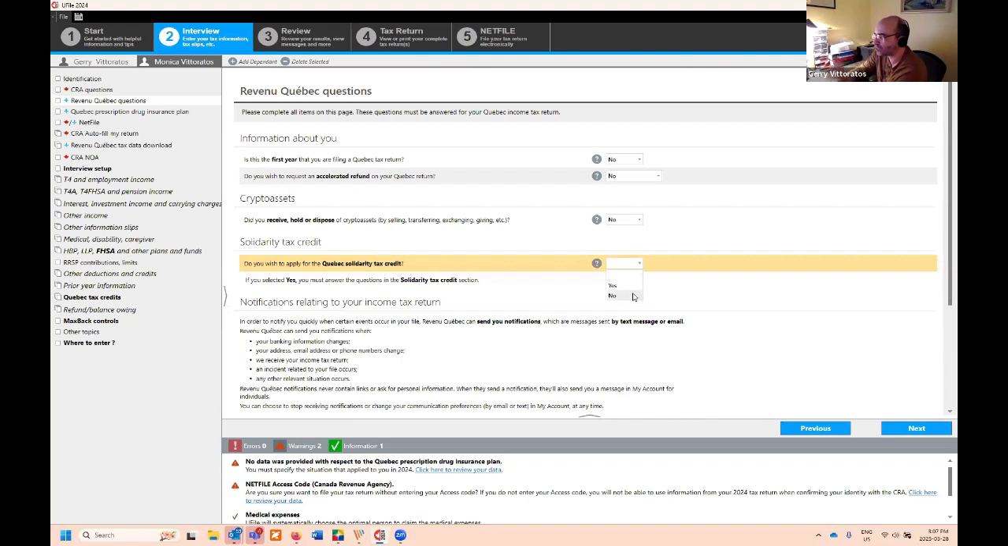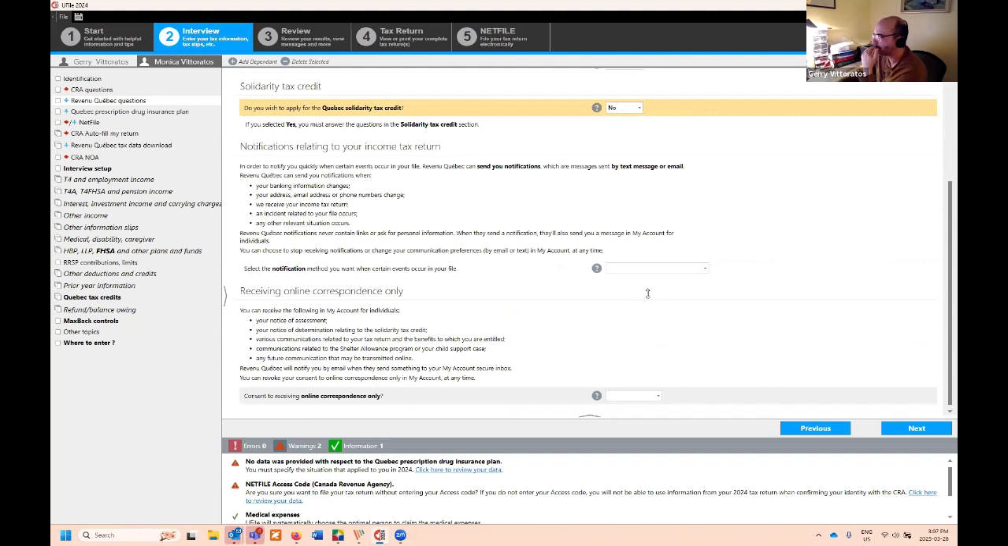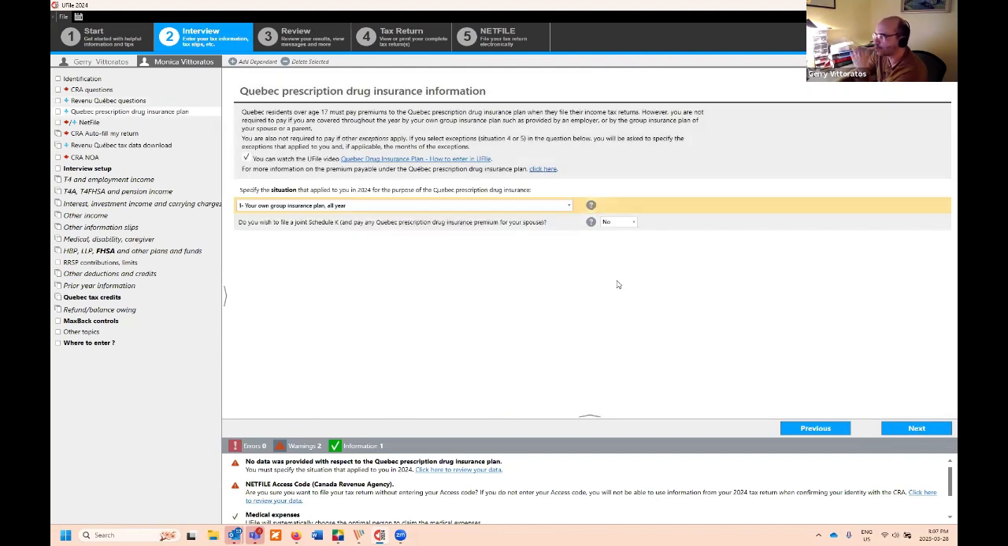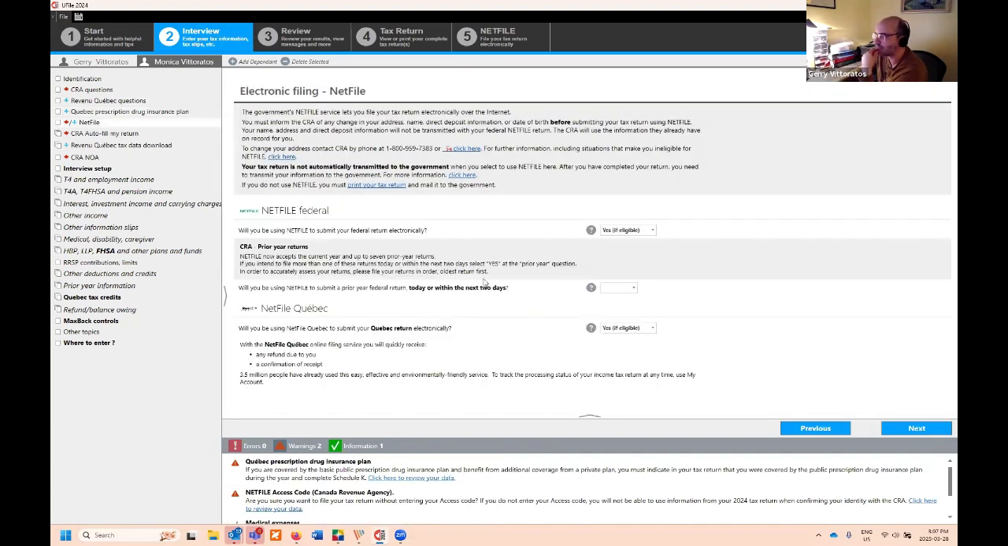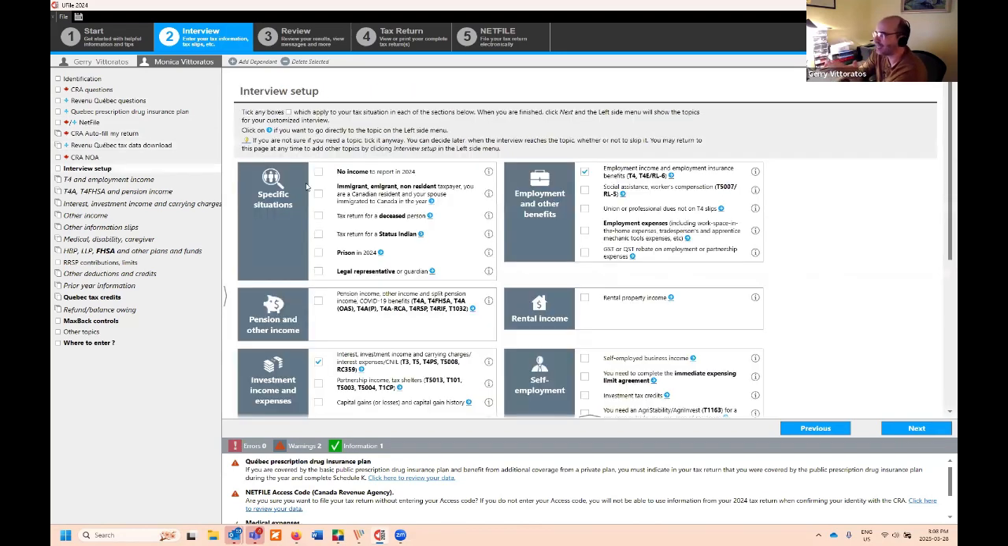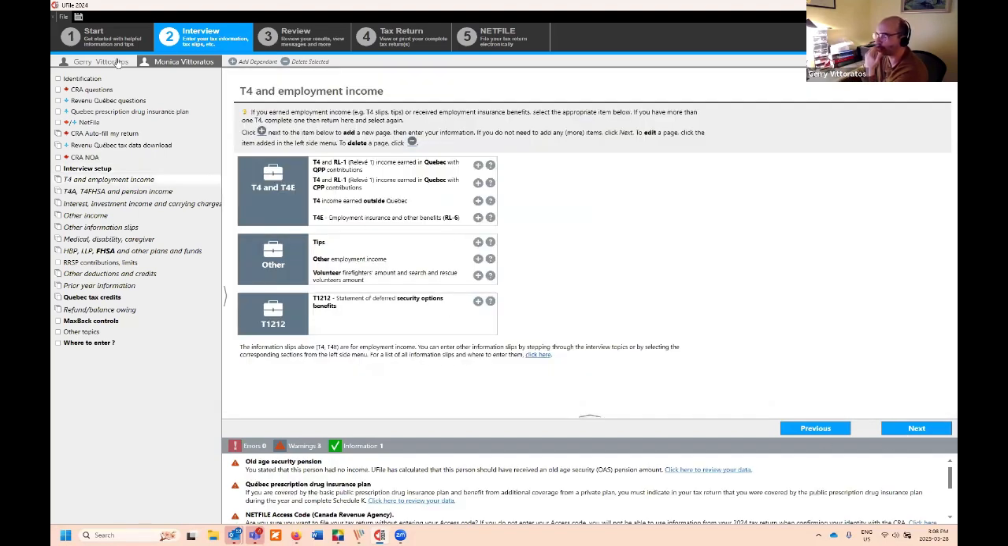Now remember the solidarity tax credit, only one can claim the credit for both of us. So in this case, I put it in my file, so I'm not gonna claim it in her file. All right. And so on. Drug insurance plan, I'll say that she was covered on the group insurance plan for now, just to get rid of the messages. Okay. And so on. Yeah, I want a Netfile, autofill, that's fine. And then the interview setup, I'll just claim that she doesn't have any income just to get the ball rolling and be able to calculate the return.